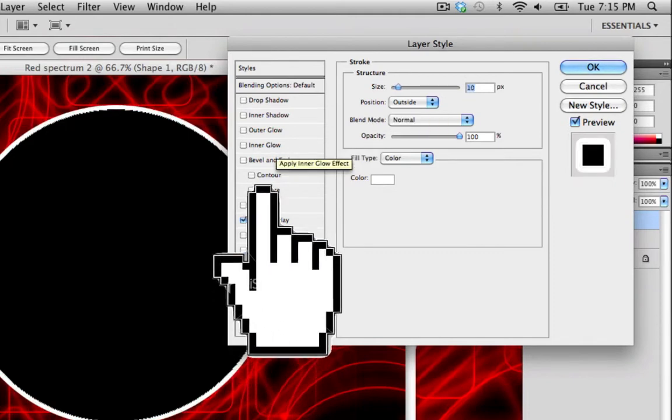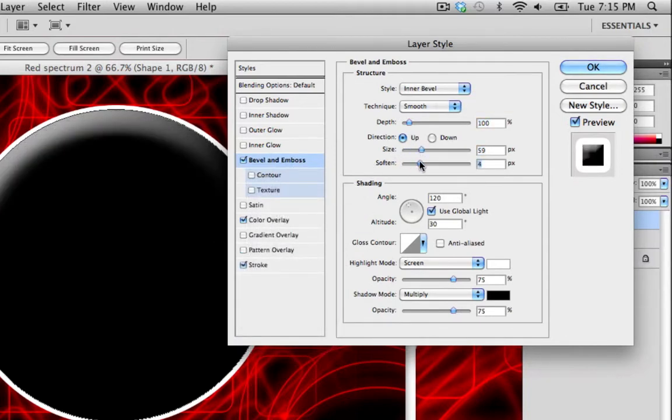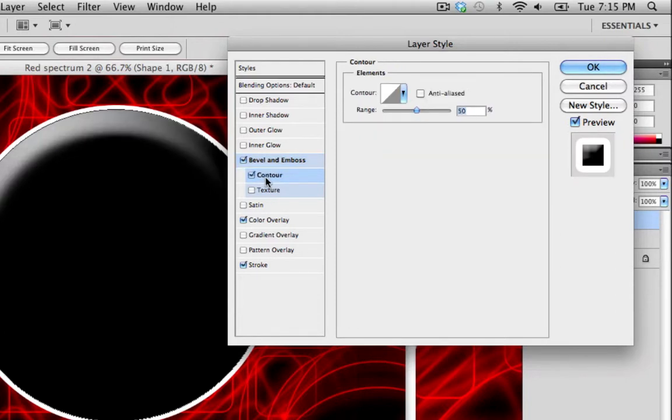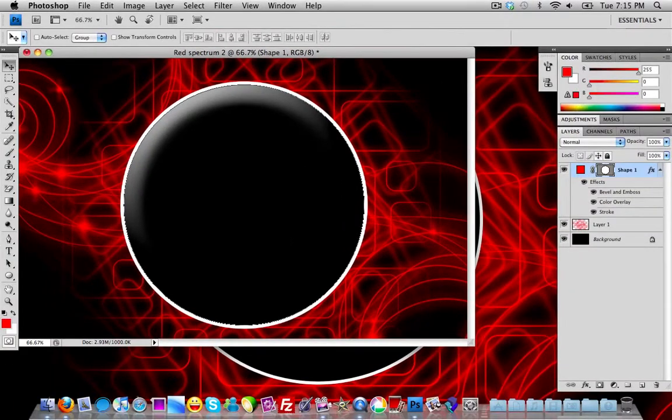And then I'm going to go here to Bevel and Emboss, make sure it's at the inner bevel, make sure it's smooth, and I'm going to just make a big bevel like that. I'm going to go down here to the contour, and I'm going to make it about 100% like that. Now you can change the settings any way you want to, but this is just the way that I want to.